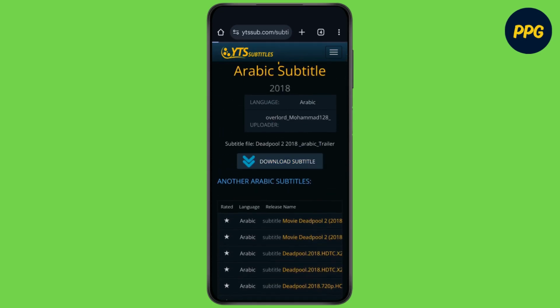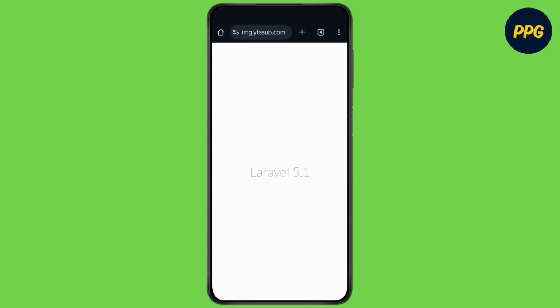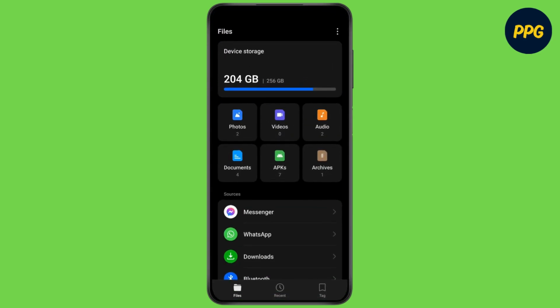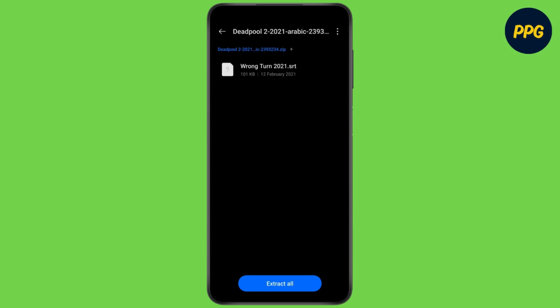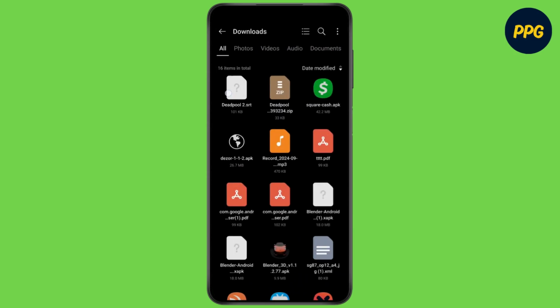Now tap on download subtitle. Now tap on download. After downloading, open up your file manager. Now go to downloads and extract the zip file. After extracting, you will get a .srt file.